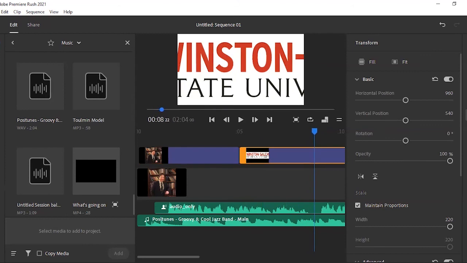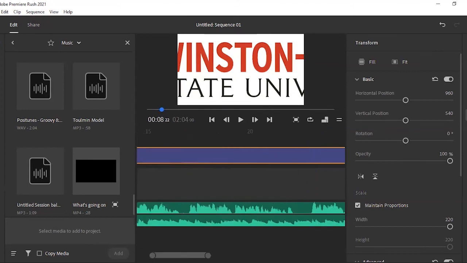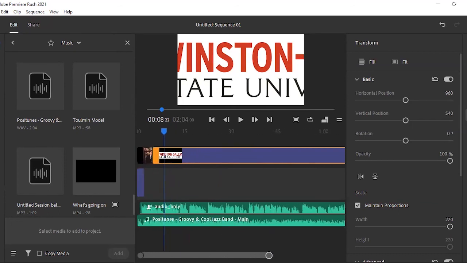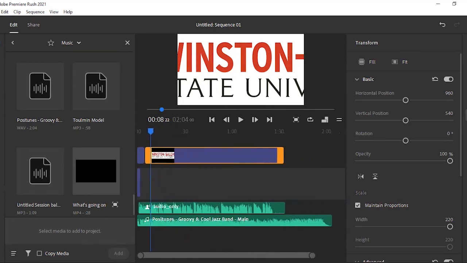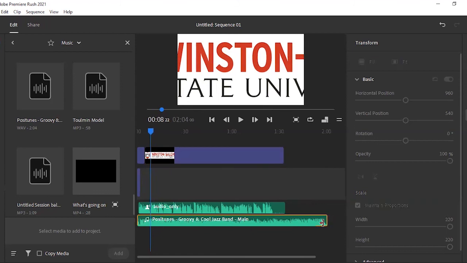Okay, that's probably as far as I want the music to go. So what I'm going to do, I am going to stretch out my timeline, and right where that pointer is, that is where I'm going to end my music, right there.